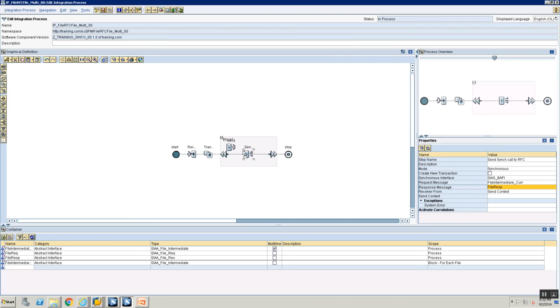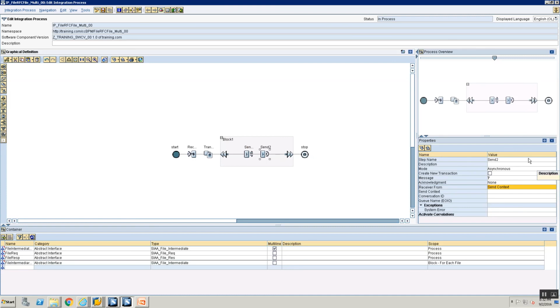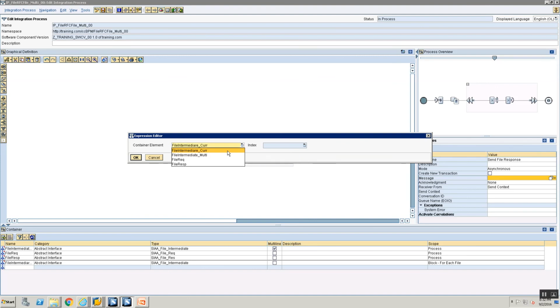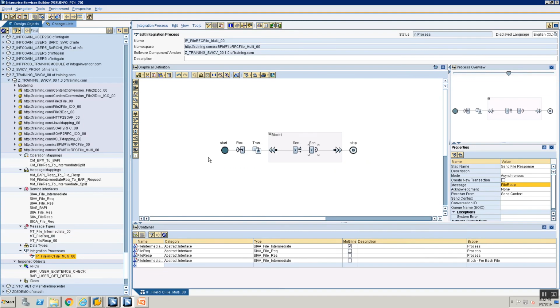I now have to put another send step within my block after my send synchronous. Perfect. Now I'm going to call it send file response. And now select the message. It's going to be file response message, and then save it. And with that, your CCBPM is done, right?